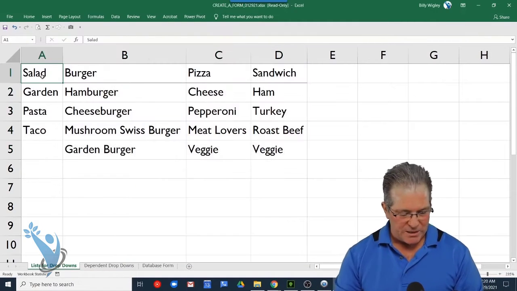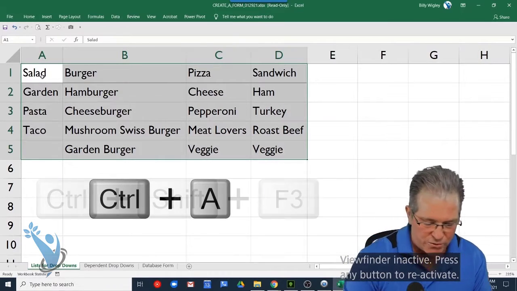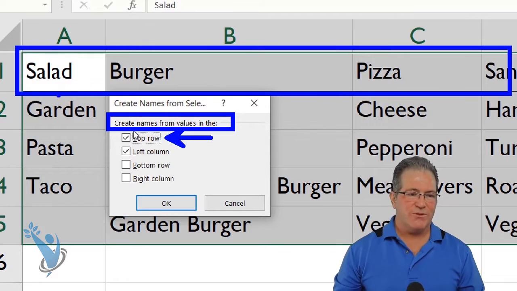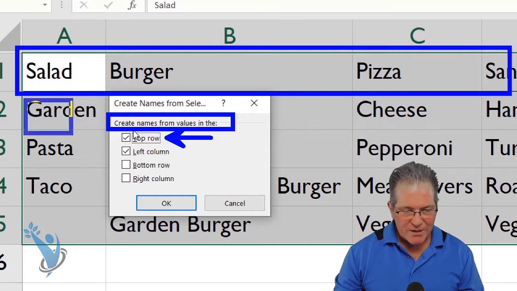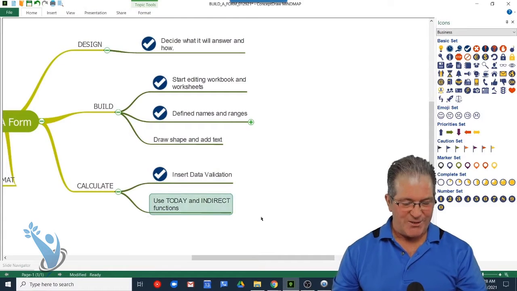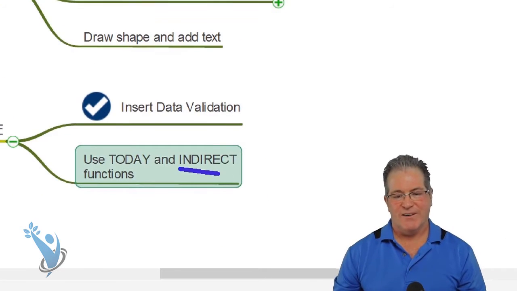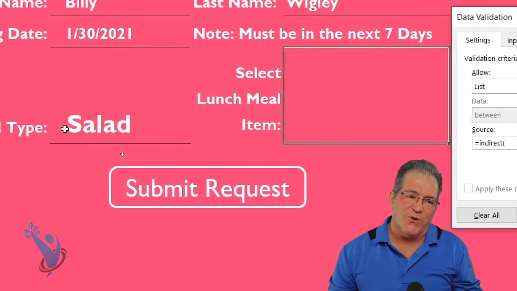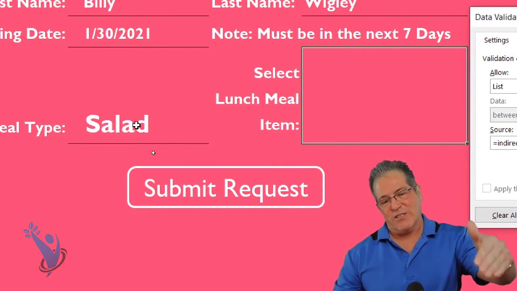I put my marquee in data, Control A, Control Shift F3. These values are going to be the names of our ranges. And now look at this other one that we have available right here. The indirect function. We want the indirect function to refer to whatever are the contents of this cell.